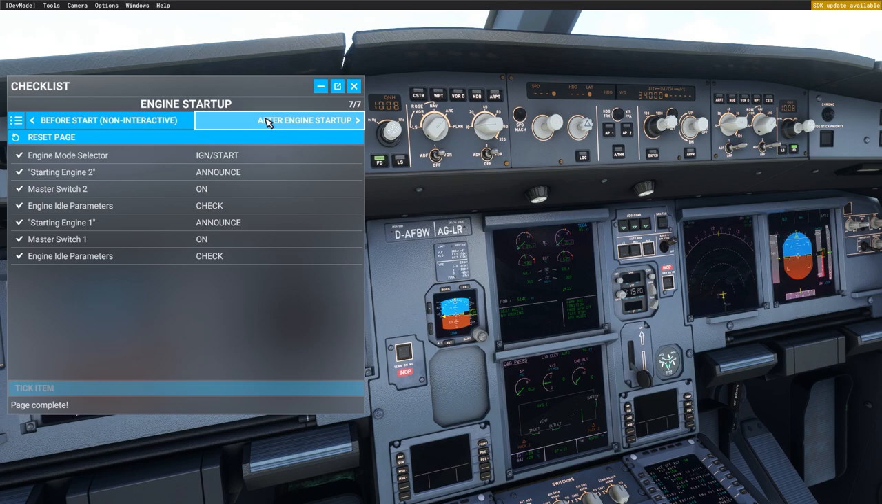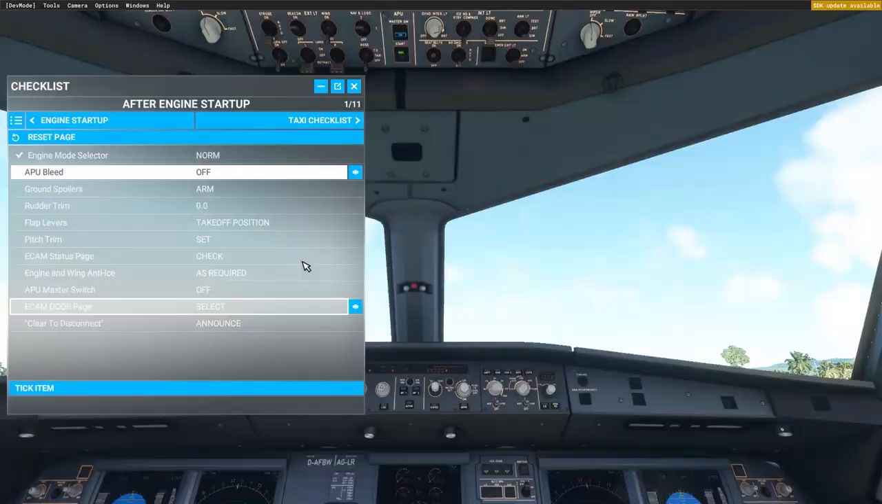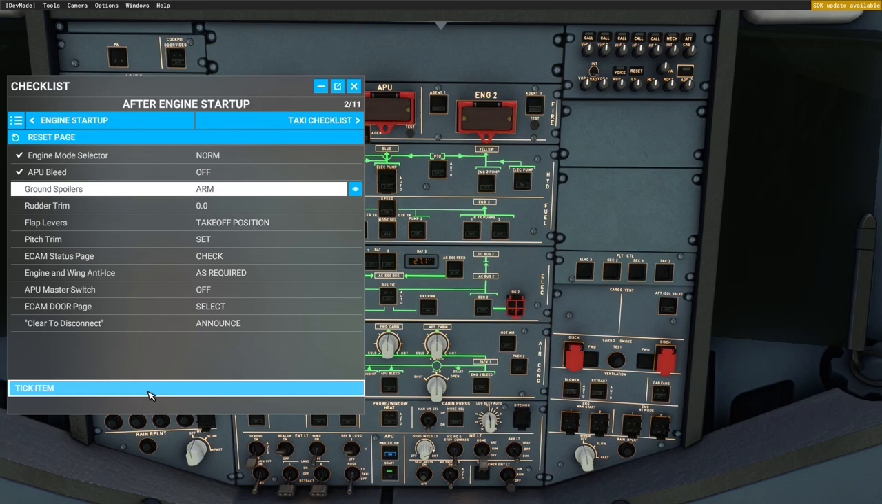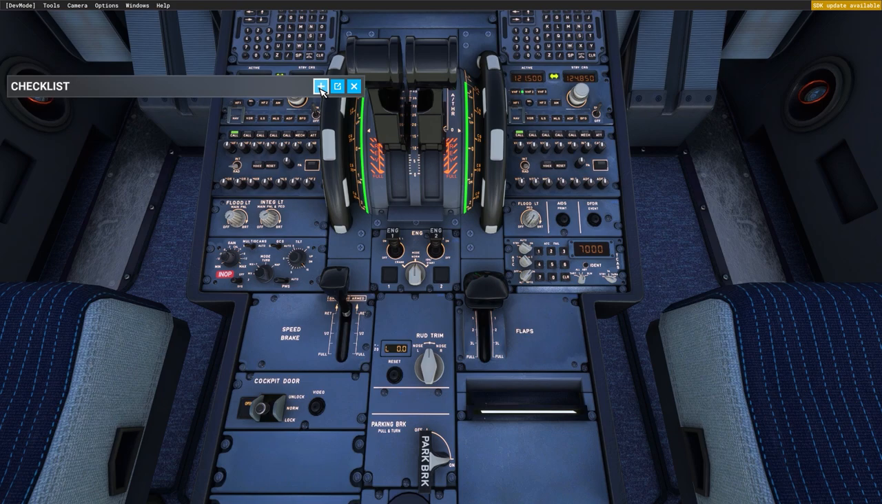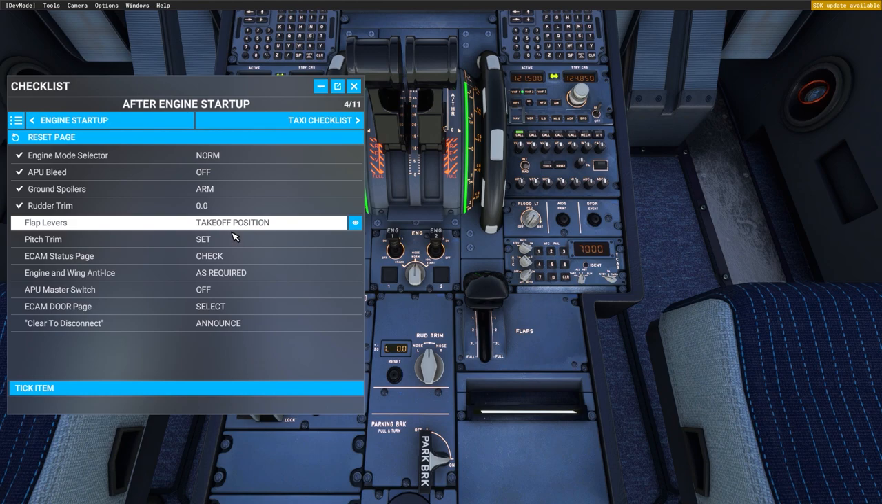After engine startup checklist. Engine mode selector to norm. Checked. APU bleed is off. Ground spoilers armed. Rudder trim zero. Yep. Flap levers, takeoff position. Flaps one.